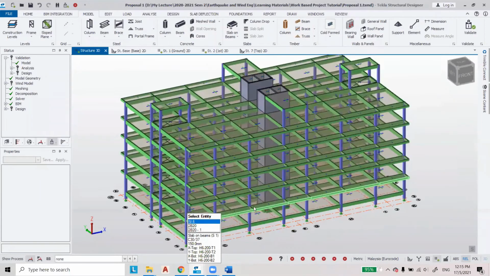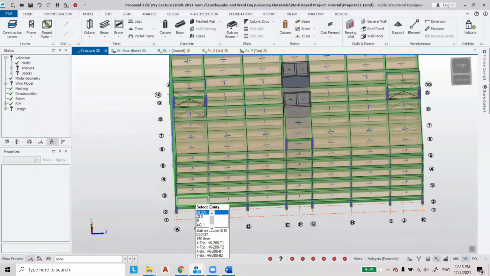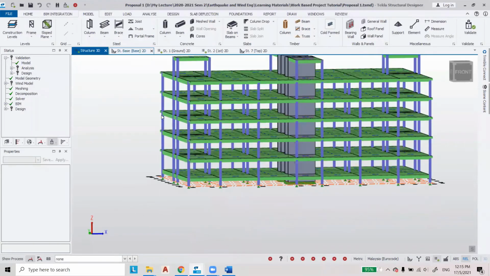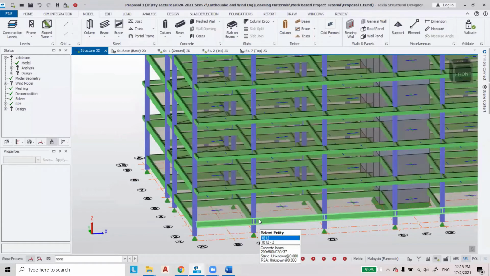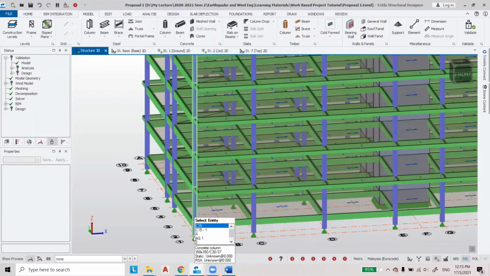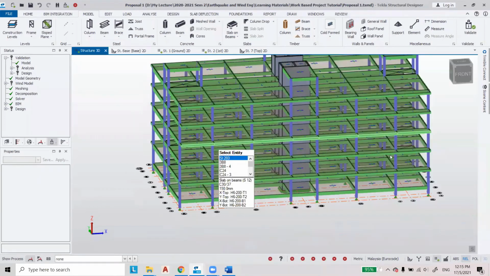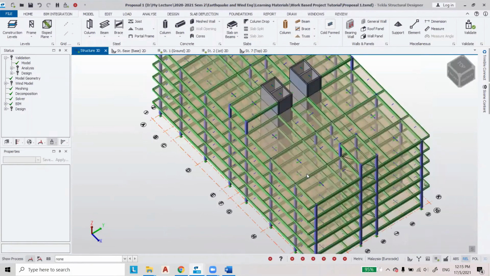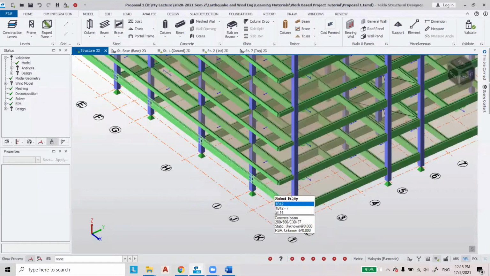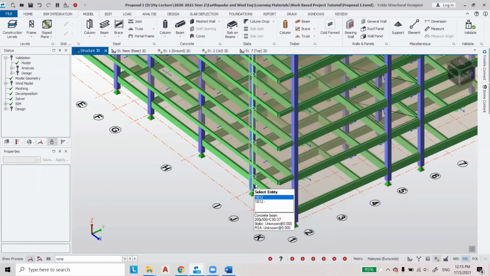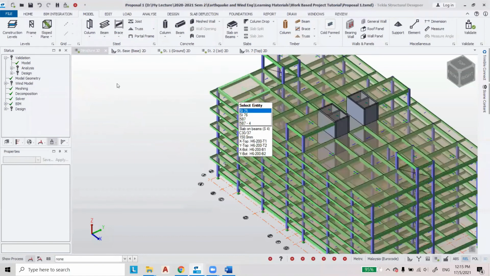Okay, so for proposal number 2, if you want to include the wall here, let's say your wall is here, so you have to delete this beam, and then you just have to delete this column and then replace by wall. Okay. So you just have to replace the beam with wall. Okay.